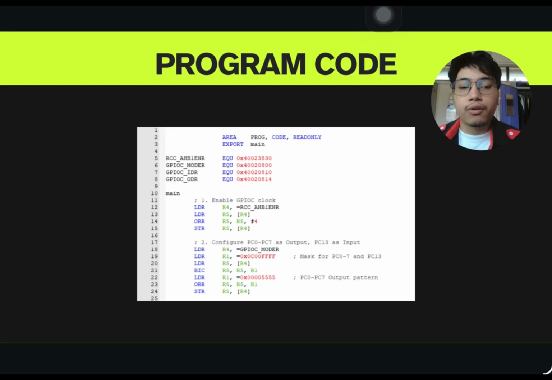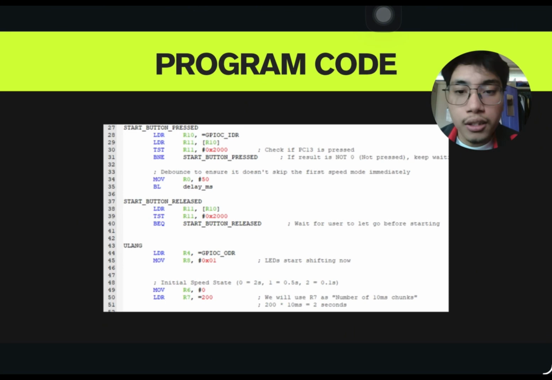So for output, the value of 5555 can be obtained through the table, where the output requires BIC as well as ORR. So for this one, there is also ORR included. So we load R1 with the value of 5555, and then we ORR with R5, and then we store back the value of R5 into R4.